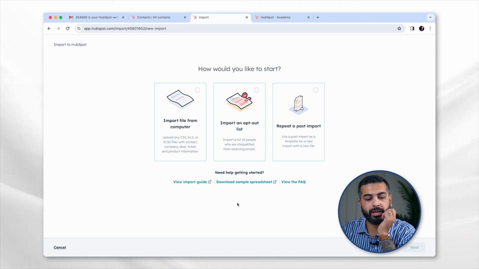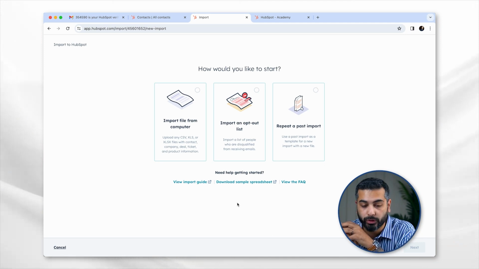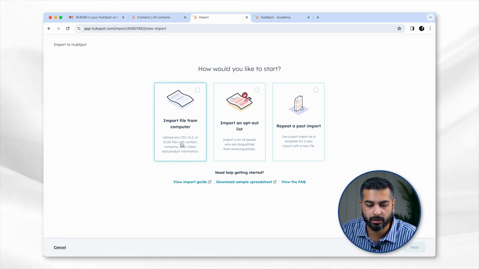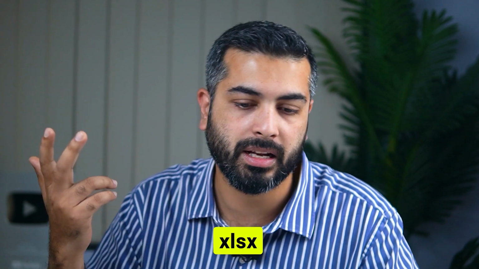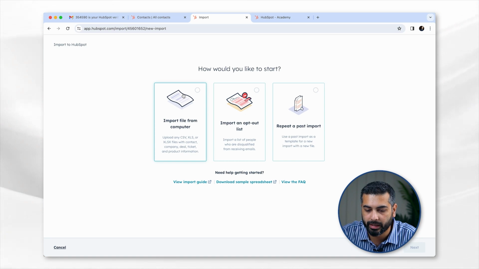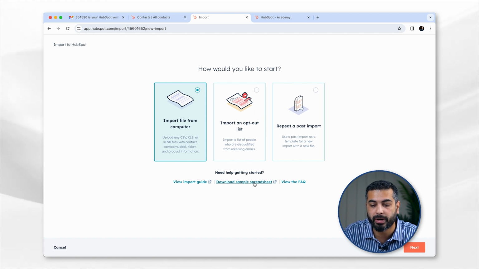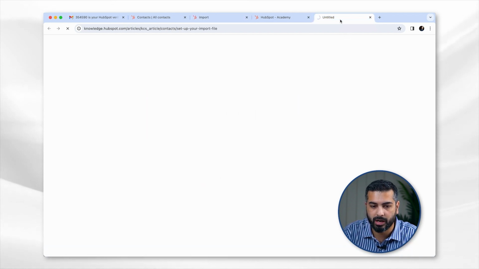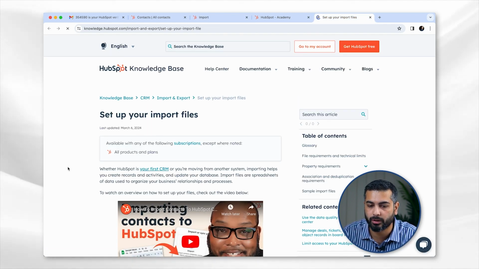Now, because you're already watching this video, the assumption is you know this, so we are going to import a contact list from the computer itself, right? This could be any CSV, XLS, XLSX, basically any Excel-based file you have ready and want to import into your CRM. This is how you would do it. I would click on this, right? And in case you do not have a format ready and you want HubSpot to help you with a format, there is an option to download a sample spreadsheet also. If you just click on this, a sample spreadsheet will come in one of HubSpot's knowledge base articles.